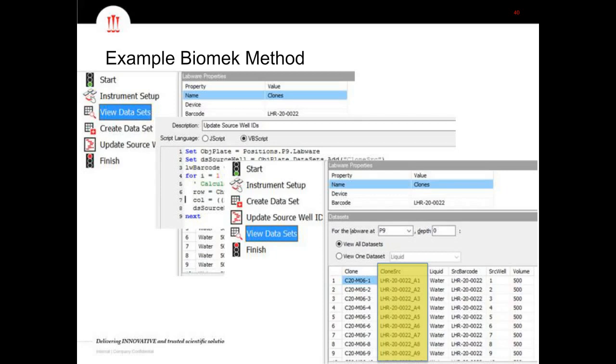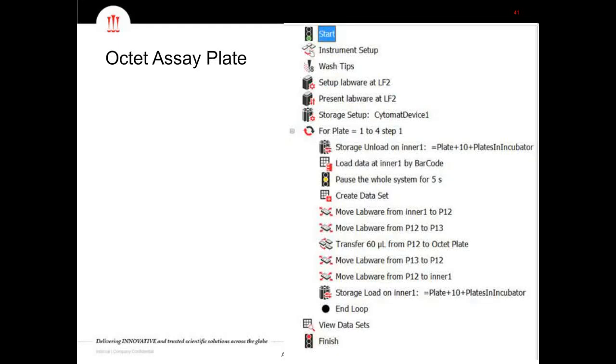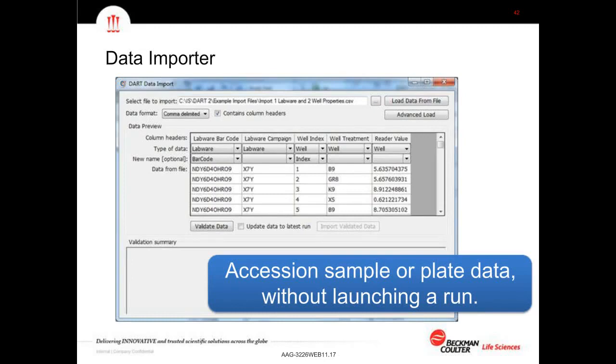There are other ways of bringing information in. DART also has an import tool which has a way of flexibly dealing with comma-separated value input files or importing from a database. And this is another way to bring information into the system.